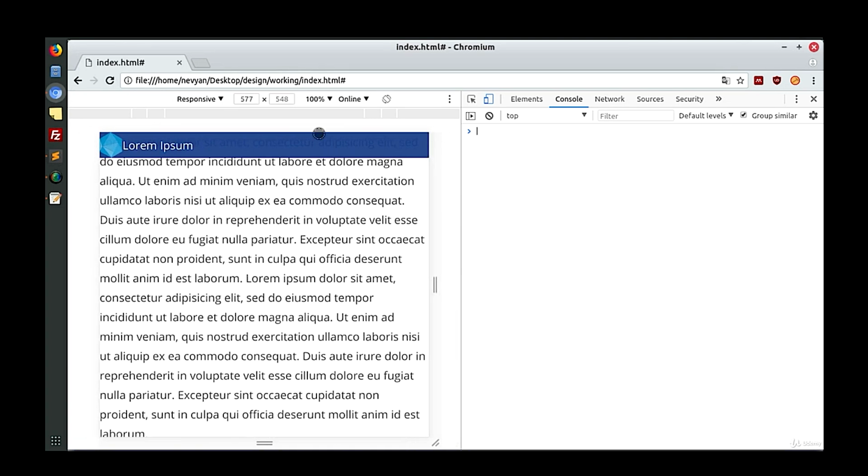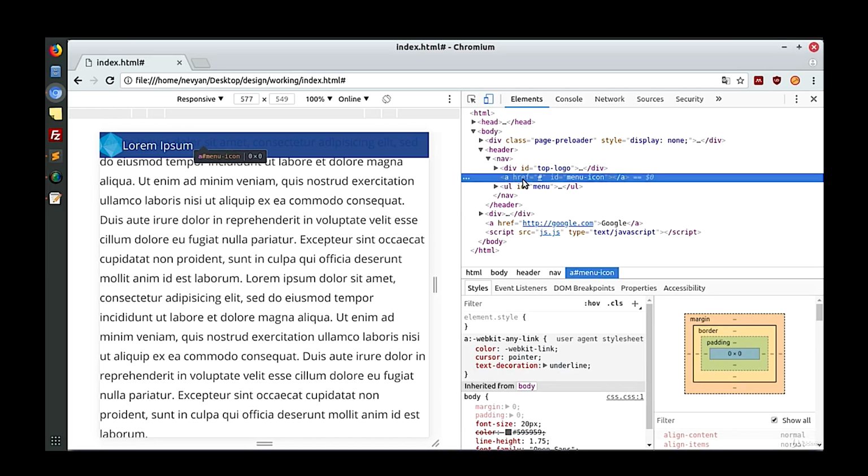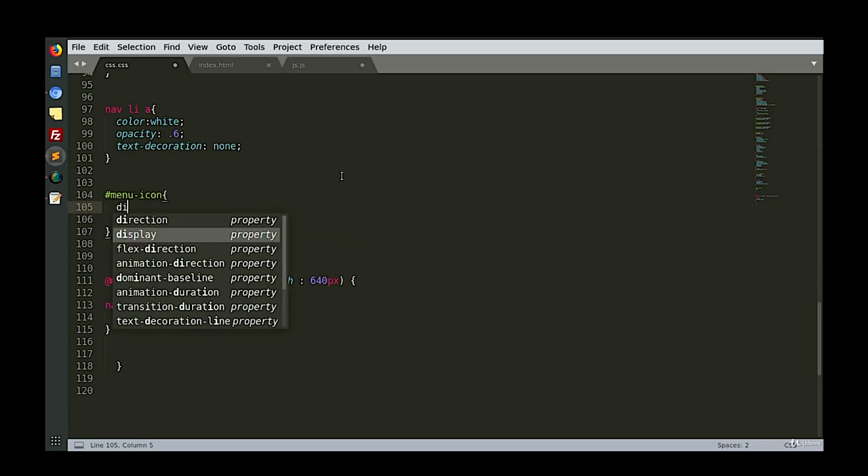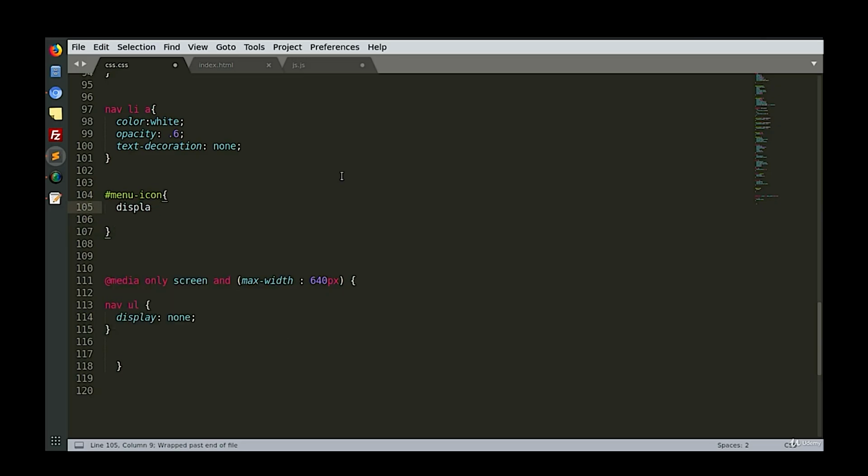Then we would like, instead of this navigation, to show our menu icon here. So we are trying to style this link here with the ID of menu icon. So in the CSS, we write the ID of menu icon. And first, it will not be shown to the users, so it will be display none.